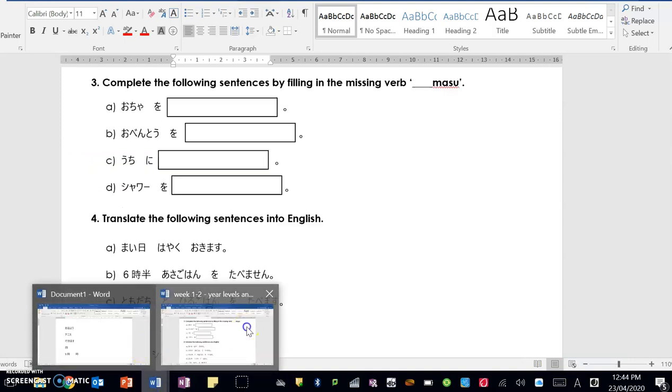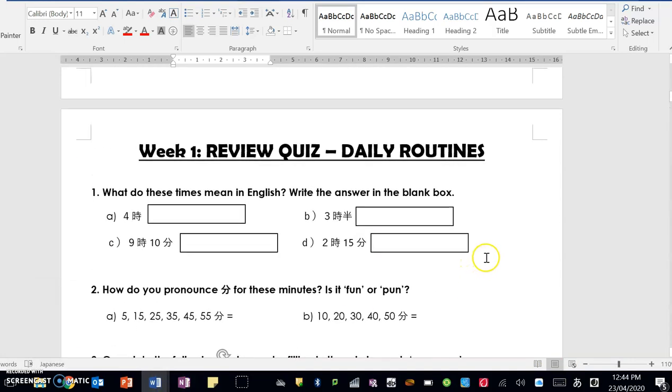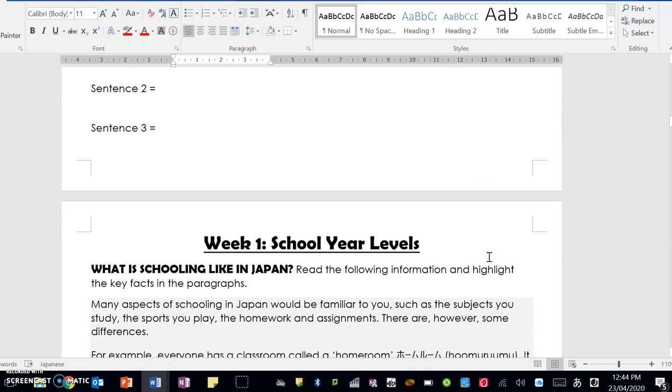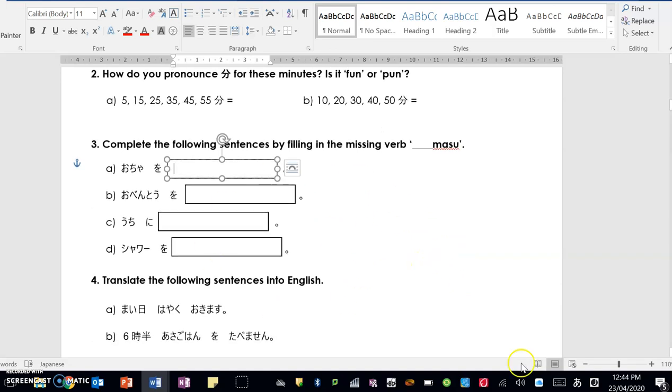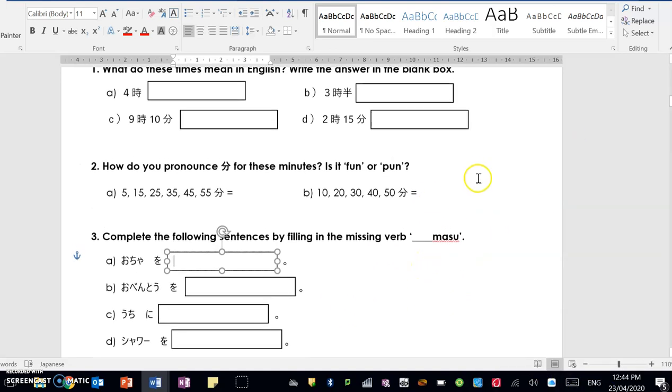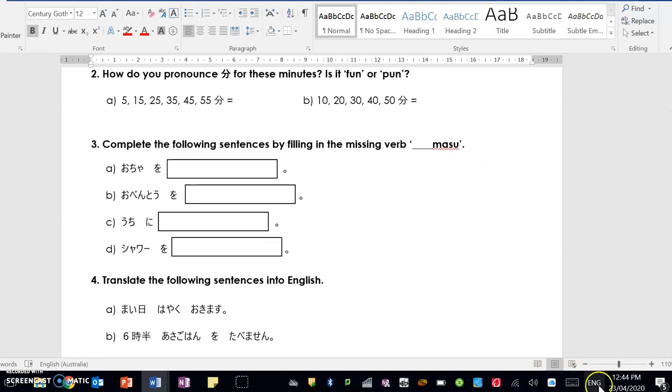Hopefully this helps, and that way you can go into your worksheets like this, and instead of having to print them out or type them out, you can actually have a go at writing in script. So let's have a look at this example here just to make sure that we know what we're doing. So I'm working on number 3. I've got my language in English. I want to fill in 3A. It says complete the following sentences by filling in the missing verb.